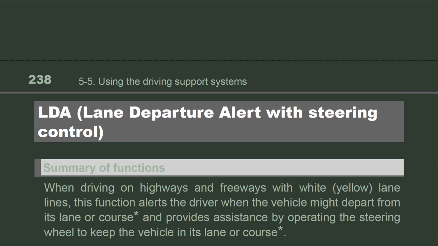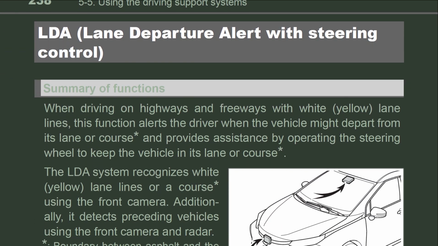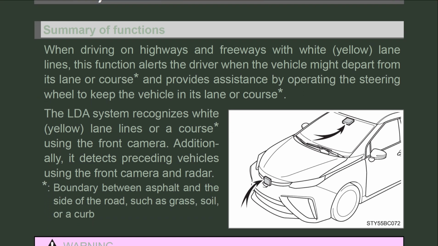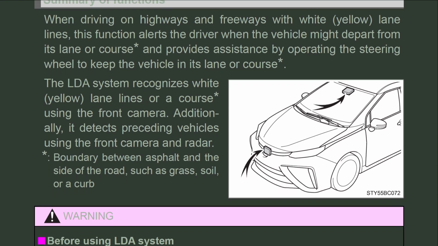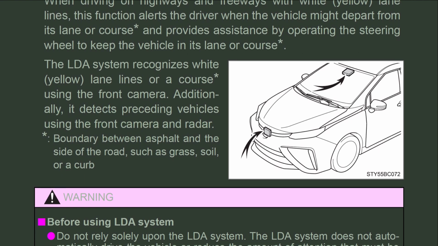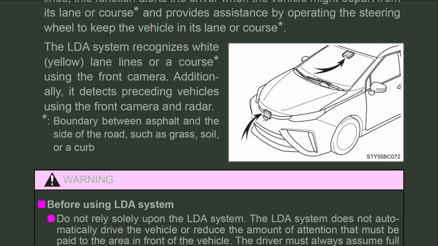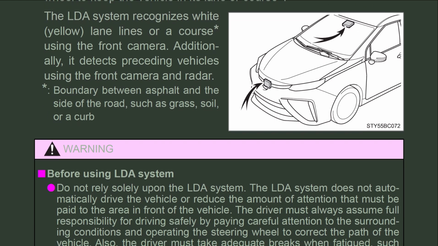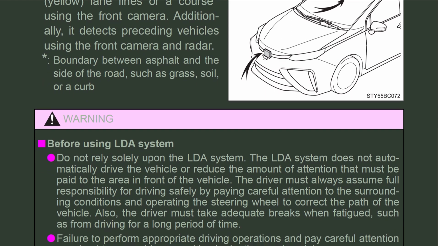When driving on highways and freeways with white-yellow lane lines, this function alerts the driver when the vehicle might depart from its lane or course and provides assistance by operating the steering wheel to keep the vehicle in its lane or course. The LDA system recognizes white-yellow lane lines or a course using the front camera. Additionally, it detects preceding vehicles using the front camera and radar. Boundary between asphalt and the side of the road, such as grass, soil, or a curb.